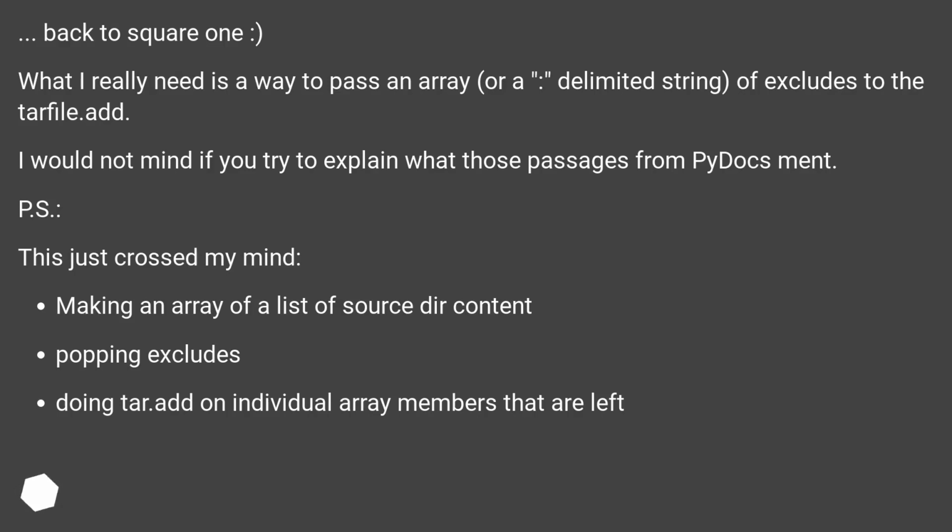P.S. This just crossed my mind. Making an array of a list of source dir content, popping excludes, doing tar.add on individual array members that are left. But I'd like it done in a more cultured way.